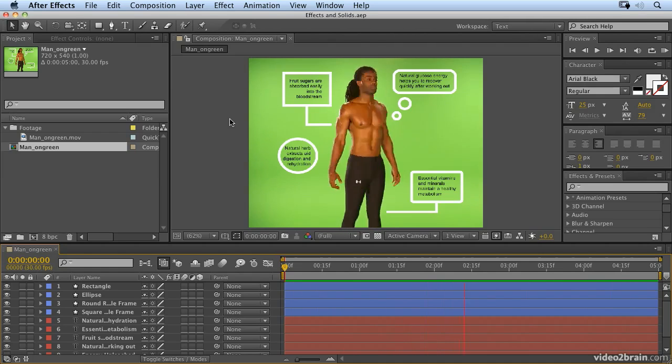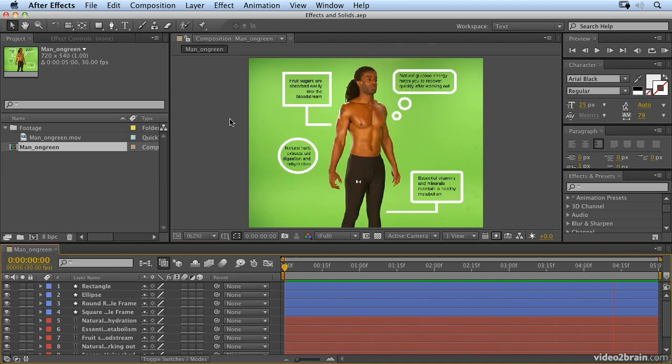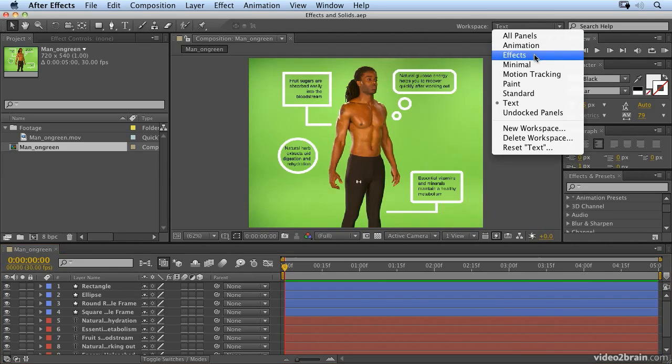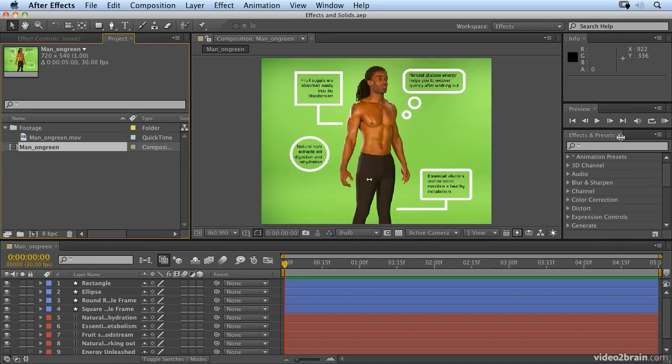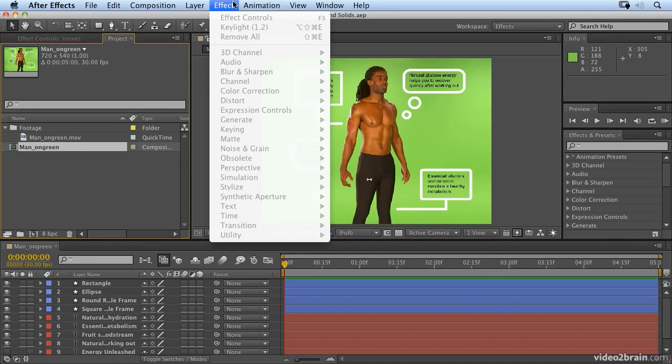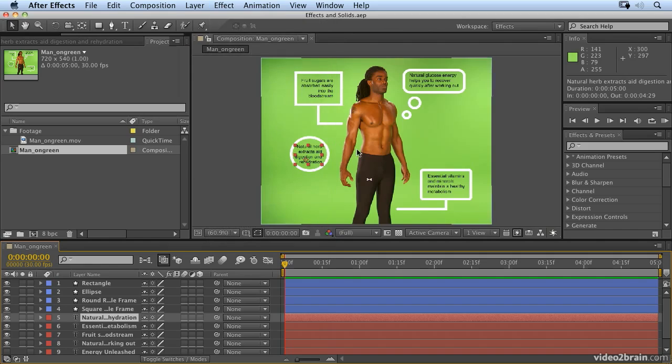So if you want to follow along, open up Effects and Solids, and you can find that in the Creating Compositions and Layers folder. So I'm going to stop playback, and we're going to go up to our workspace menu and choose Effects as our workspace. And that opens up the Effects and Presets panel, which is where I tend to look for effects. Now you can find effects up here in the Effect menu as well. With a layer selected, you can apply an effect from this menu. But I prefer to look in here because it's searchable.